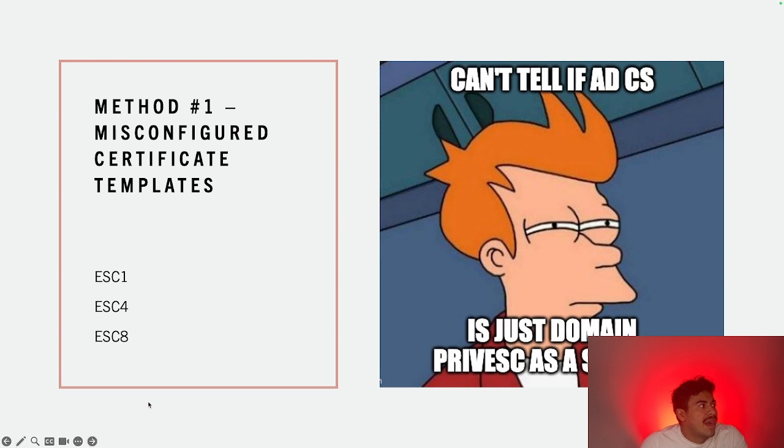So the top way that I got domain admin this year was ADCS misconfiguration. So misconfigured certificate templates. For you guys who don't know, SpecterOps back in 2022 came out with a great white paper and did a bunch of really good research on Active Directory Certificate Services and found, I think it's about 11 or 12 different attack vectors with certificate templates. The top three that I used this year were ESC1, ESC4, then ESC8.